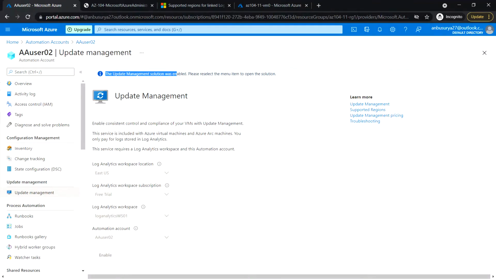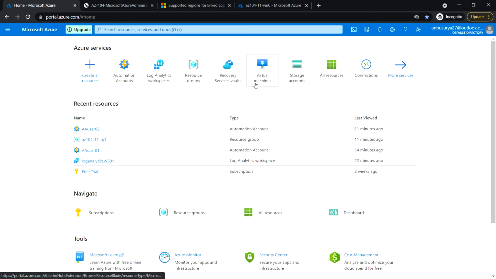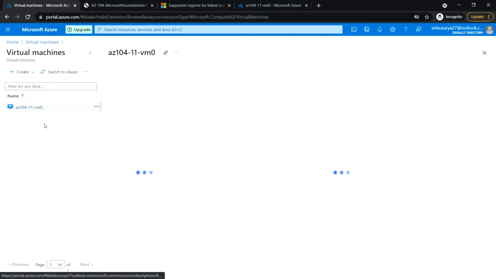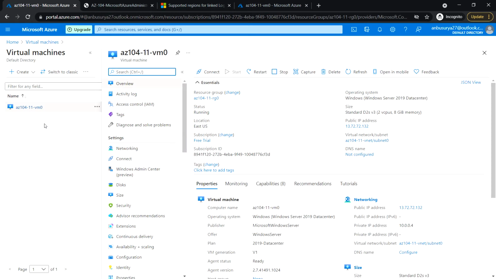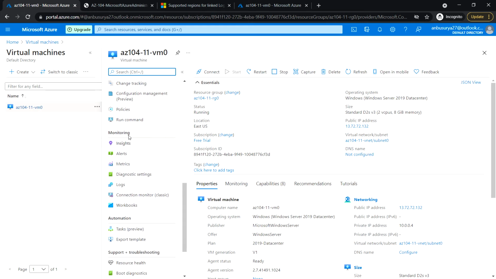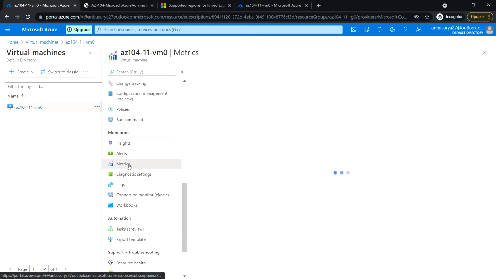So next in task 4, we will review the default monitoring settings of Azure Virtual Machines. So let's go back to the Virtual Machines and open the VM0 and scroll down. So under monitoring section, you will see metrics. Click on metrics.